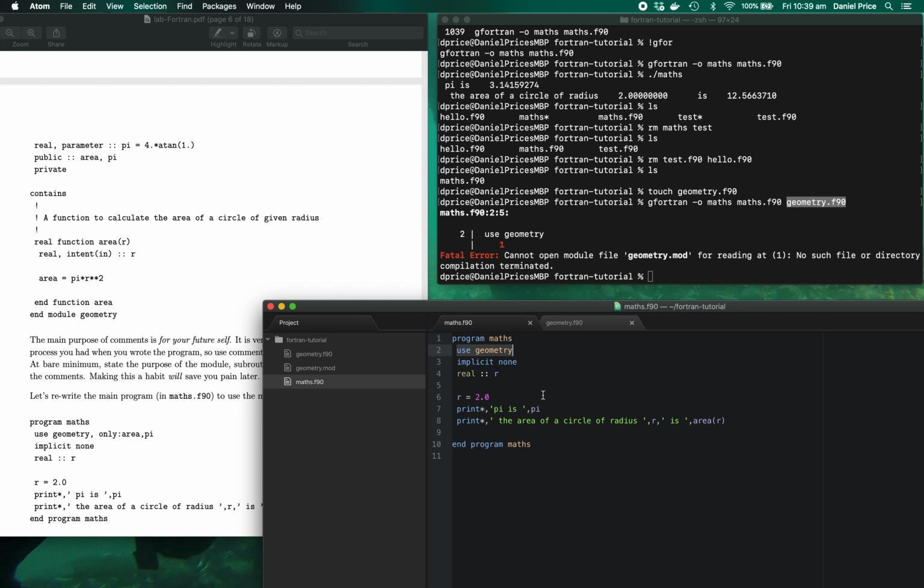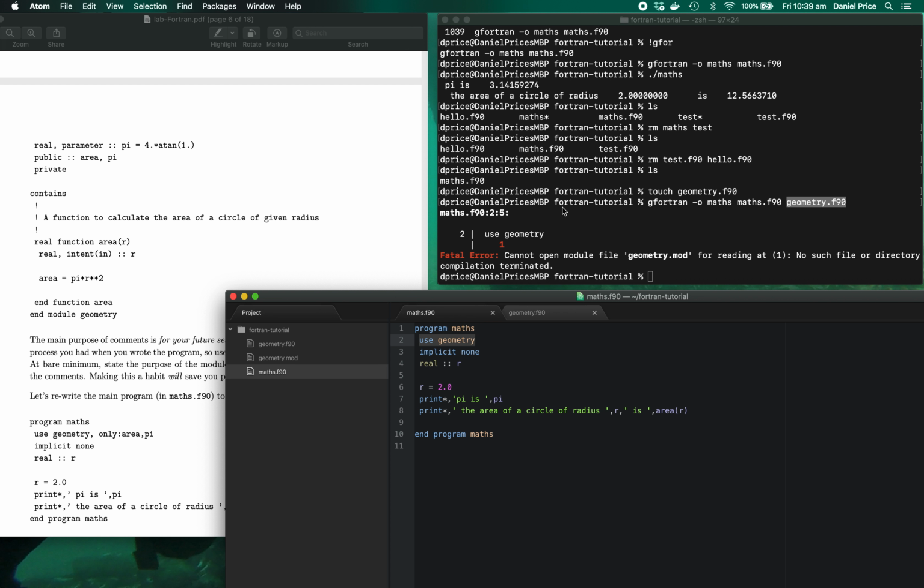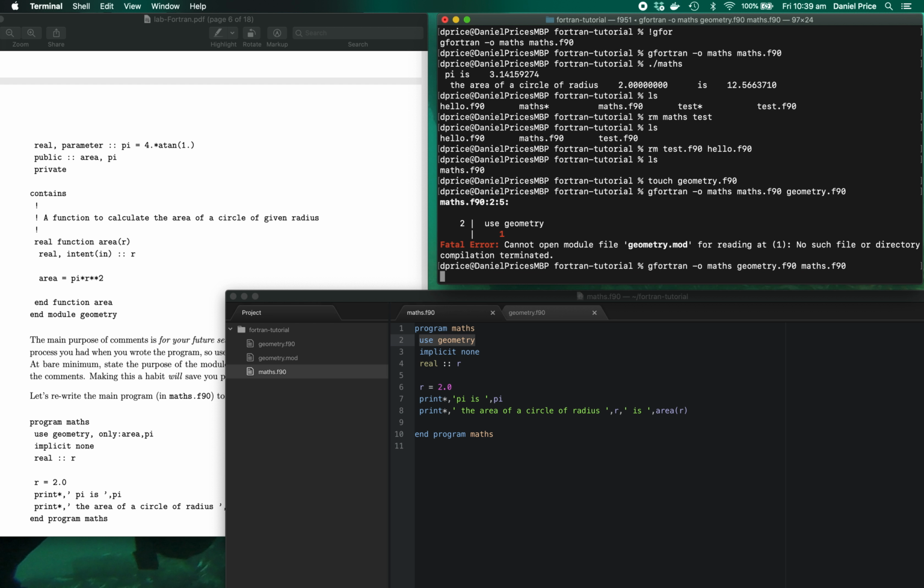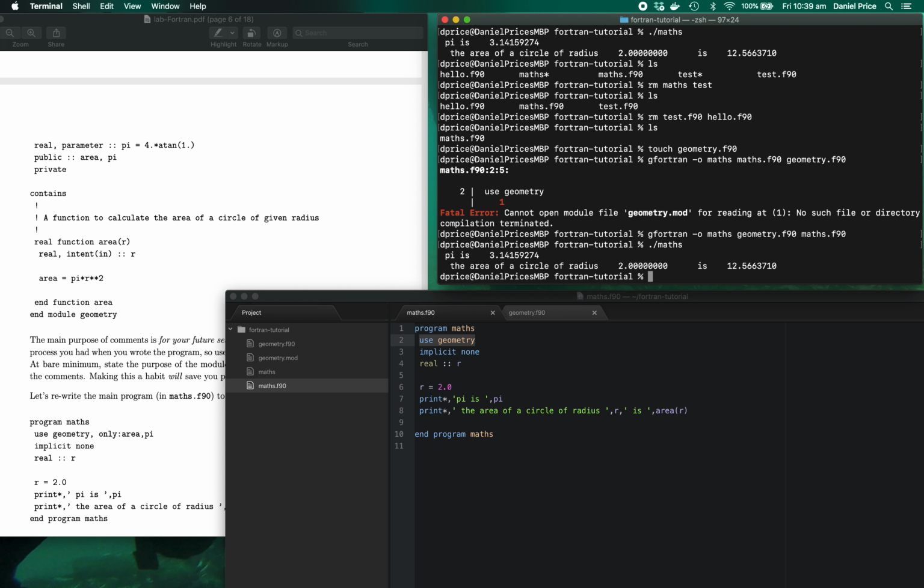You can see also this is going to save us some pain, and I'll show you some examples in a second. So what we really need to do is compile geometry first and maths second. So maths.f90 second. All right, and then my code will work as it did before.